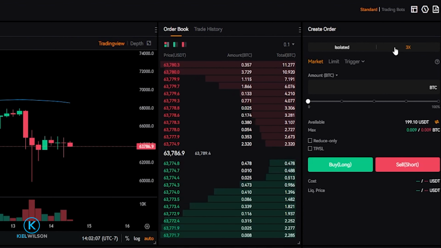But always keep in mind that leverage can also increase your losses or get you completely liquidated, especially when you're using high amounts of leverage. Personally, I use very low leverage.